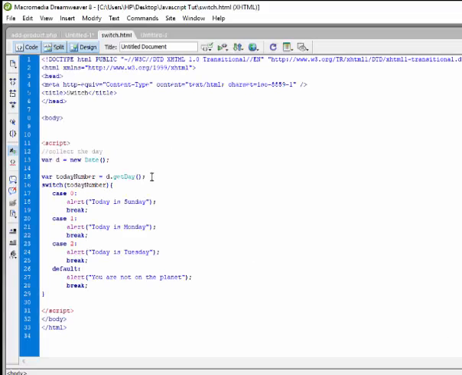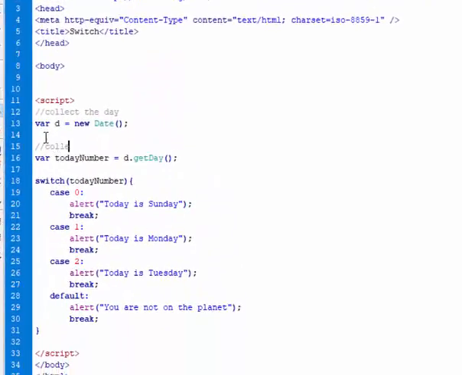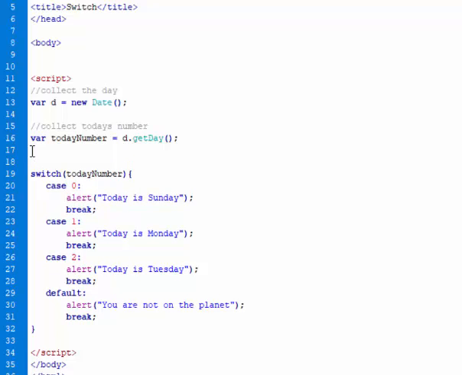So what we did was collect the date, then collect today's number, and now we start the switch. Don't forget, you open it with a switch, put the condition in the middle, then open and close the brace bracket, then commence every case.